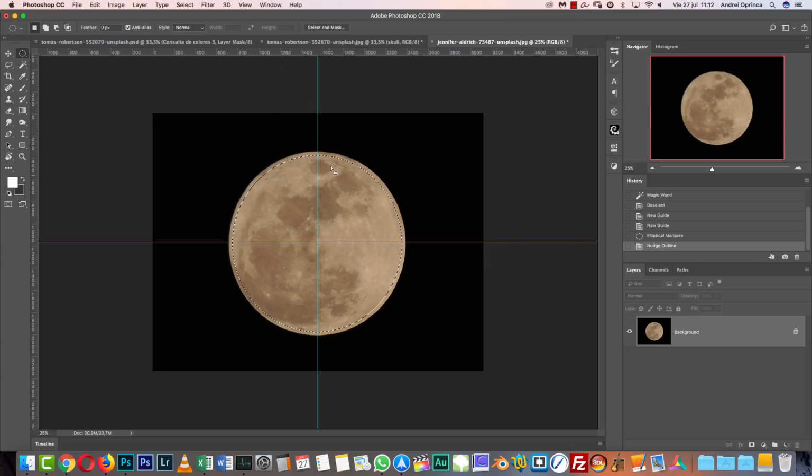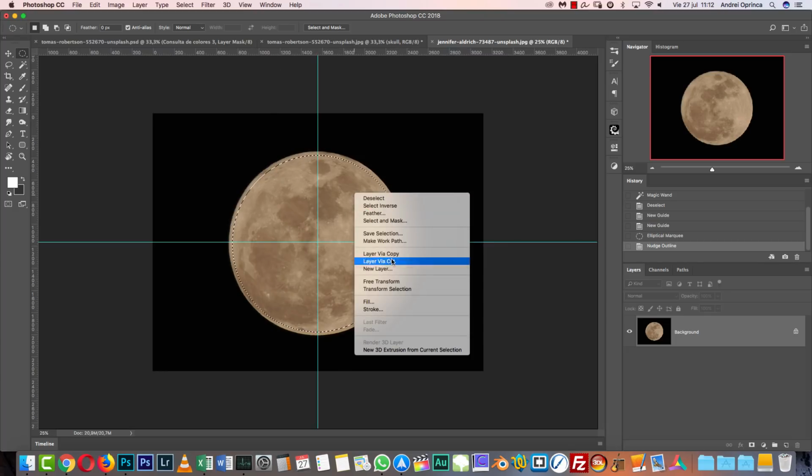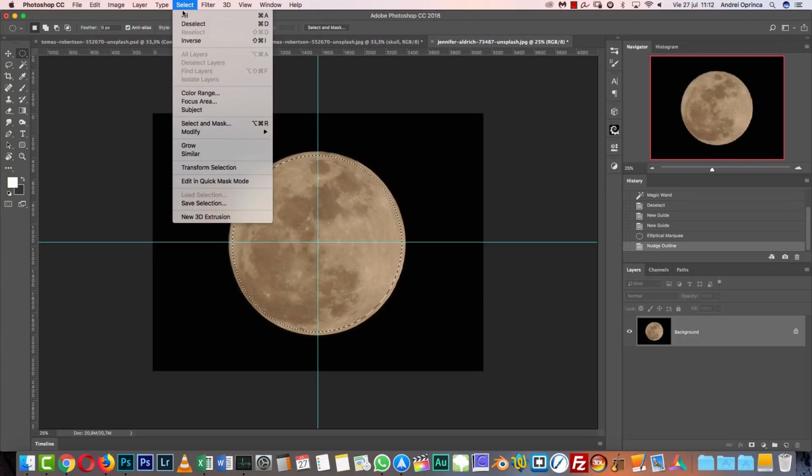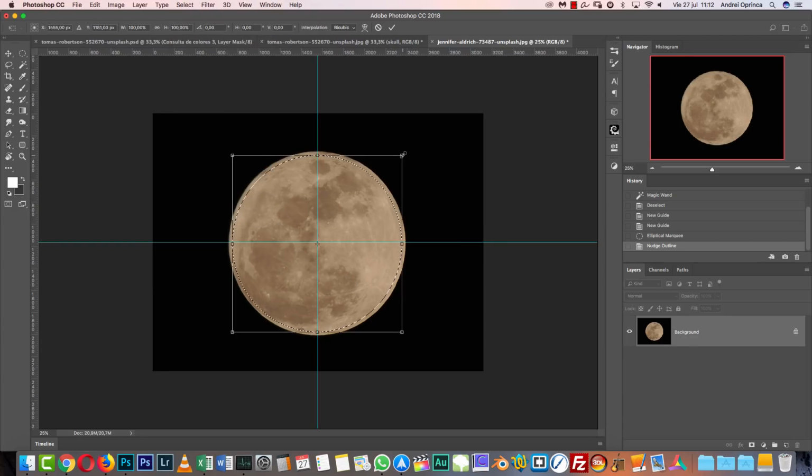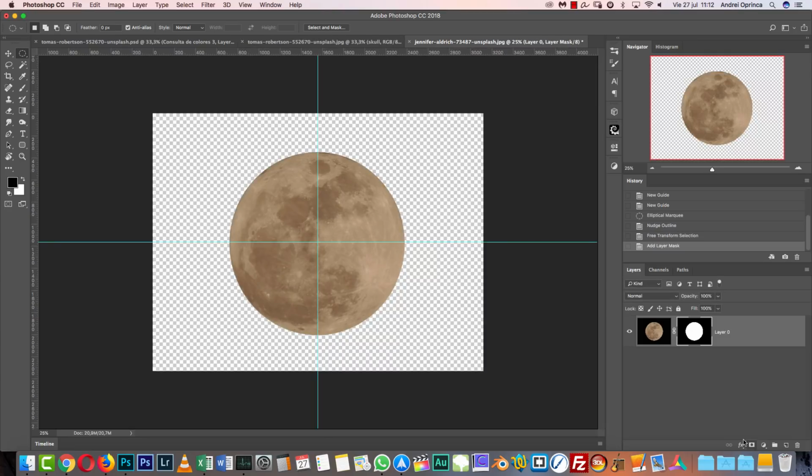You can also transform the selection. If you right click, you can choose transform selection. If you don't see this here, just go to select, modify, and choose expand, or from here you should see transform selection. And this works just like using the transform tool. Press enter, and now you can create the layer mask, and it's gone. Let's hide these guides. With Control H you can hide them.